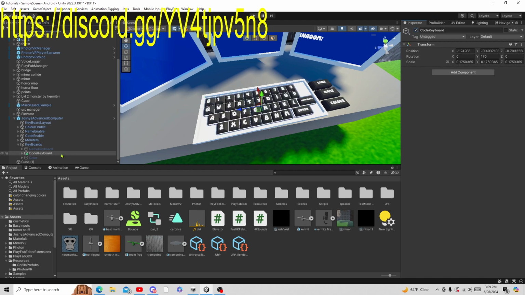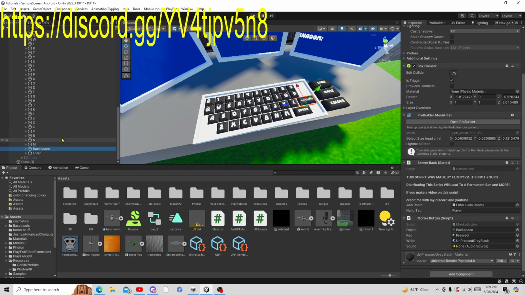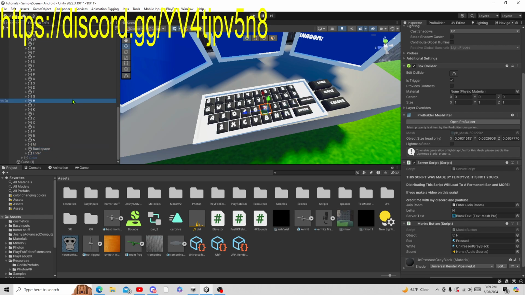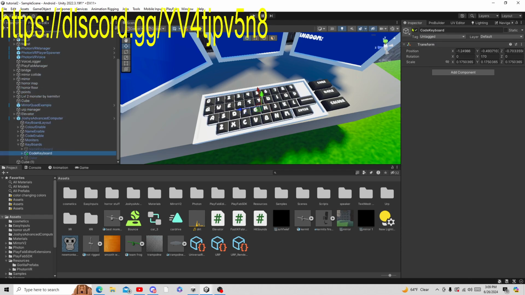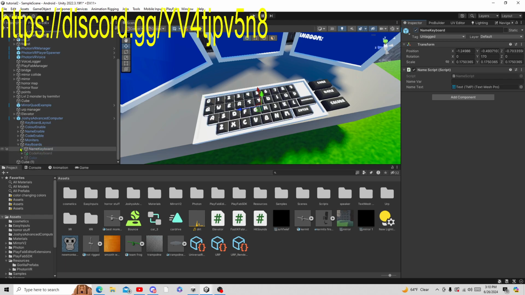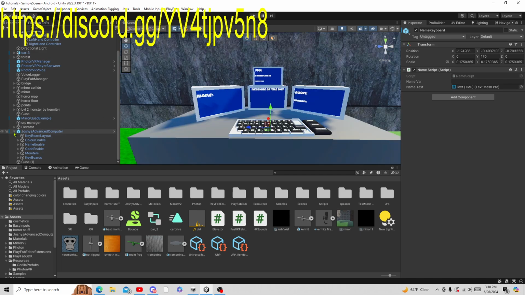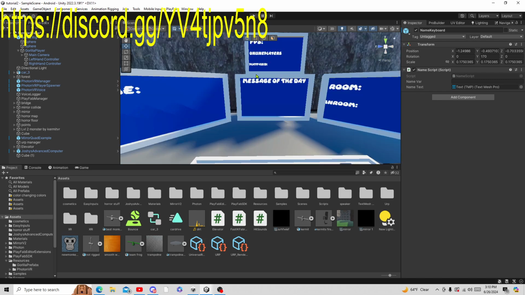Actually, no, there's one thing. On your enter, I think, let me check. It should be all set up. Never mind. Turn off code and make it start off as name computer. I make name keyboard. Actually, there was one thing you do need to fix. By the way, you do need PlayFab for this computer to work.